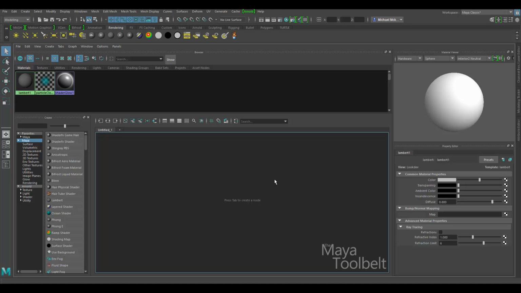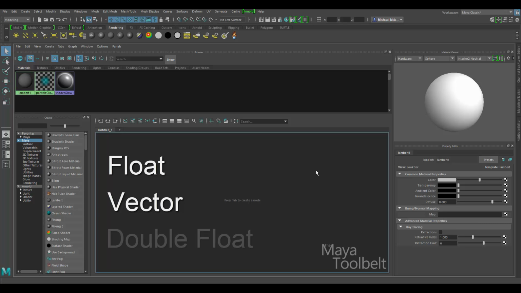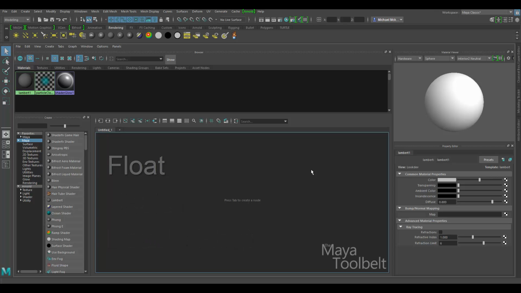So the main thing I want to talk about in this video is explaining the different kinds of values that are used in the Hypershade. There are three main kinds that we're going to talk about. There is a float value, a vector value, and also a double value. So first of all, let's talk about a float value. A float value is simply a value that takes one number.